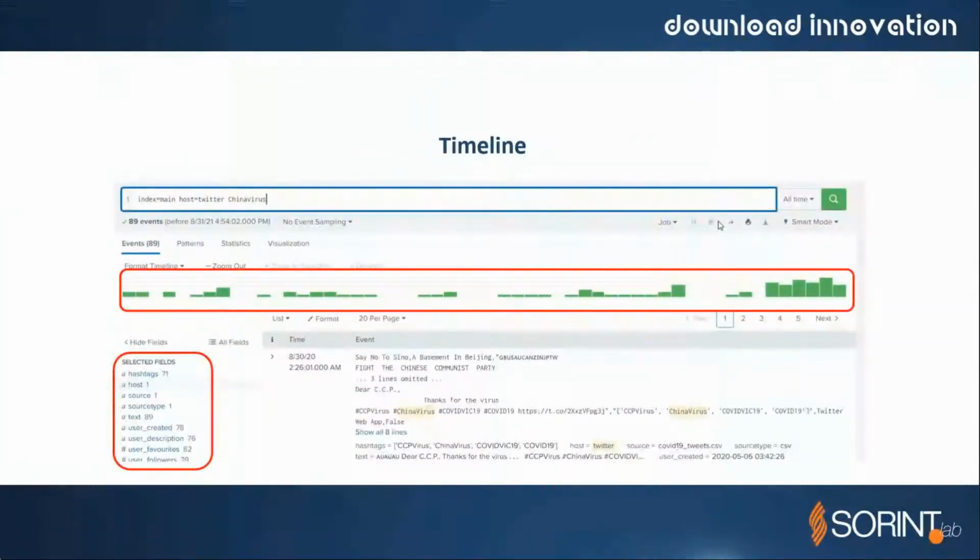And then here we've elaborated a bit on the search. So we're searching for tweets mentioning the words China virus, and we get a preview of a timeline view. And bear in mind that we haven't used any visualizing command, so very useful. And this timeline is also clickable to zoom in on specific periods. And on the left, we now have a list of all the fields we deem important for us that we have previously selected.